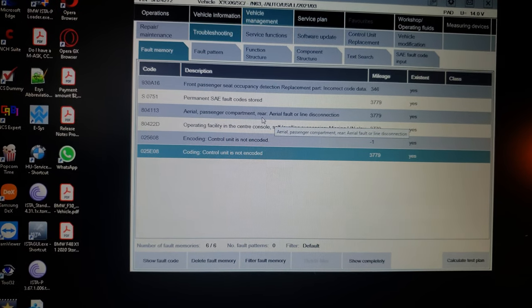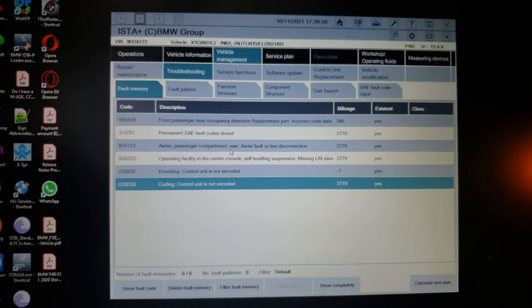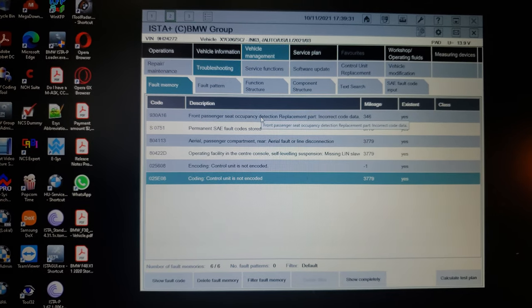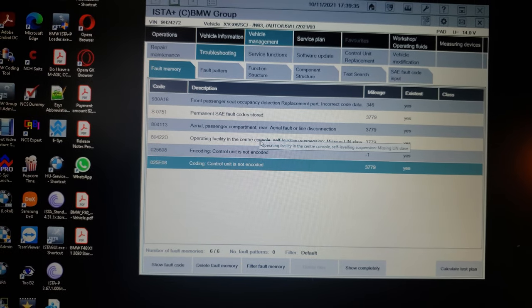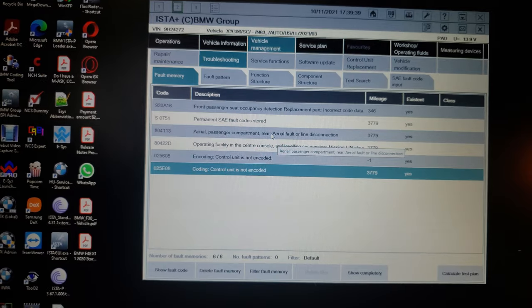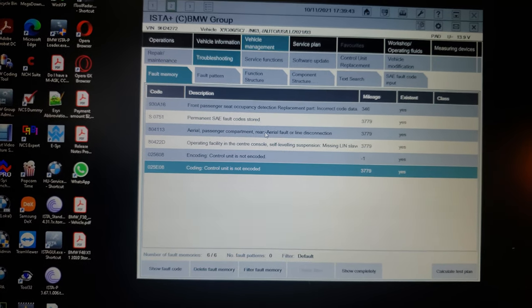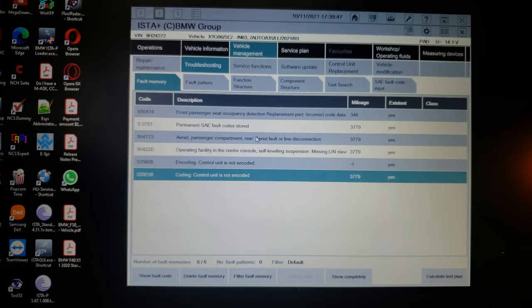Come here, Dave. Are you the one who replaced the FZD? No. Okay, someone is doing it? Yeah. They replaced all the seats also? Yes. Okay, we have roughly 6 fault codes remaining out of a total of 45. This right here is the aerial fault. There's a line disconnection in the aerial fault. Okay. Aerial, passenger compartment. Aerial is maybe the key part of that. Signal in terms of, maybe it's an internal one.